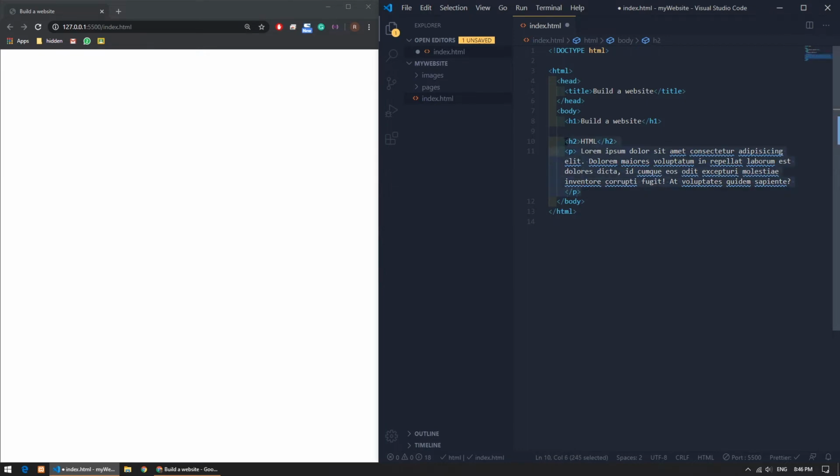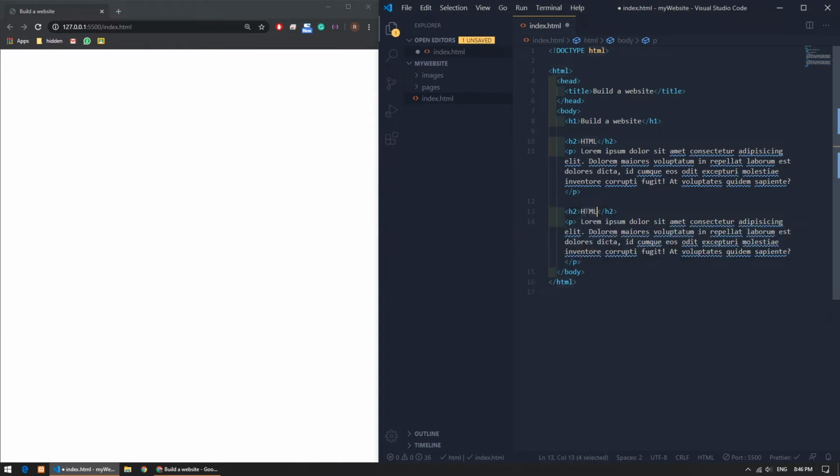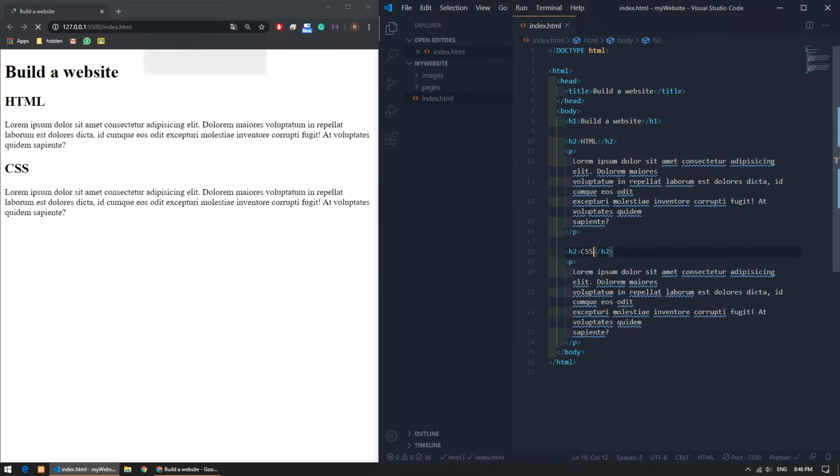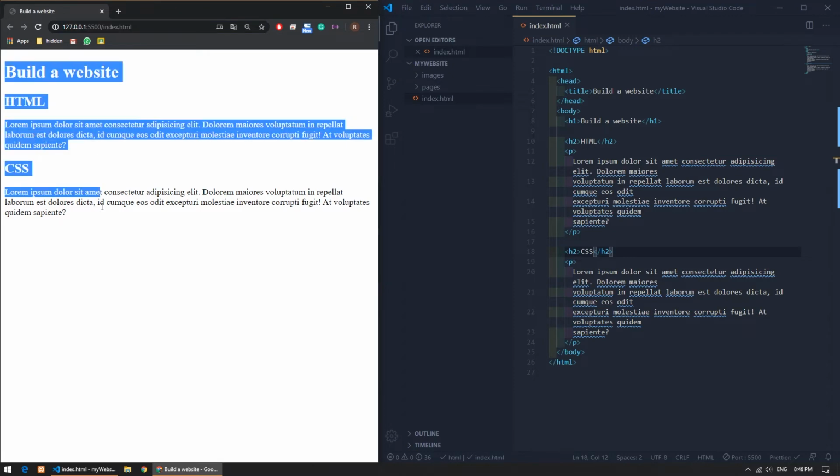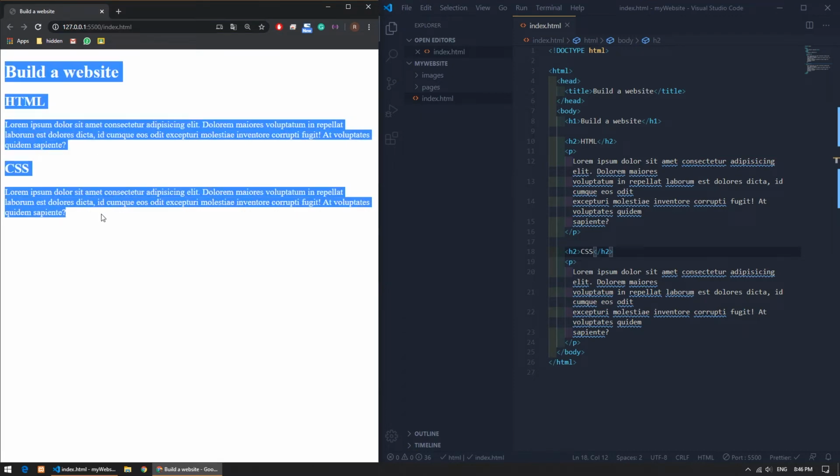Copy this. Repeat it. Change HTML to CSS. So as you see right now, we have our content. And if you're wondering how did our content appear without refreshing the page, please check the link in the description below on how to set up your text editor.